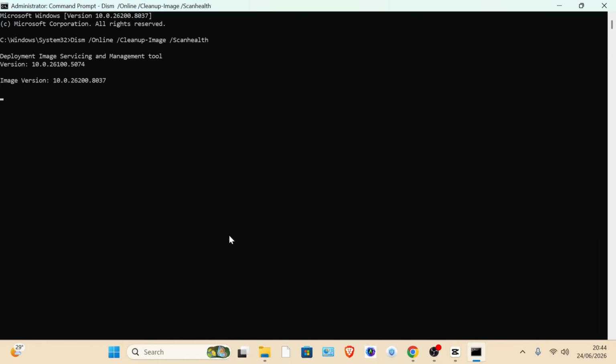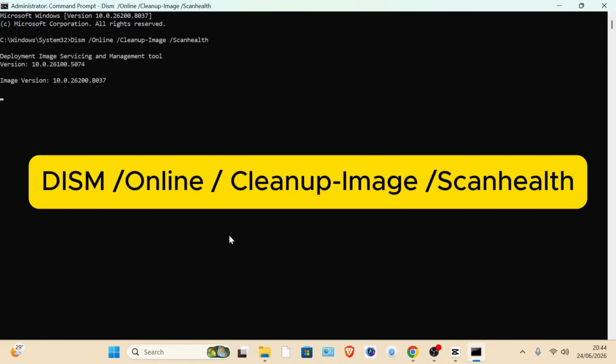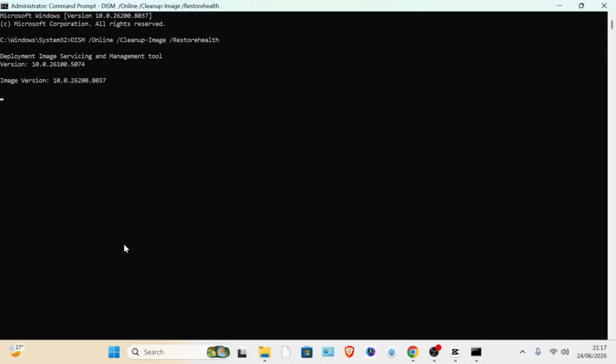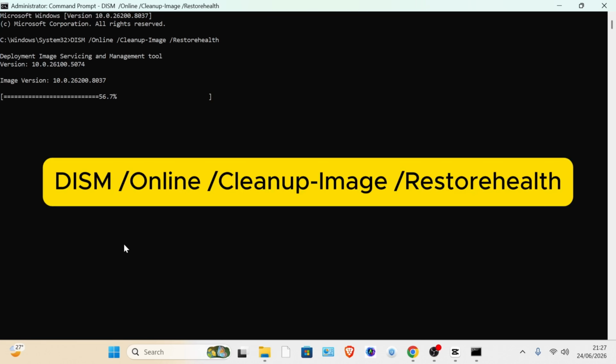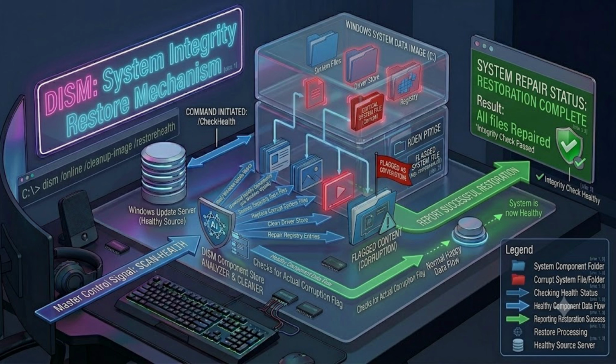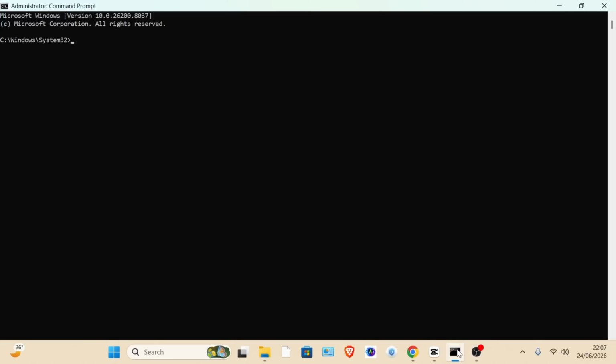Next, you want to run DISM /online /cleanup-image /ScanHealth. This one scans for hidden issues or deeper corruption. And finally, the command that actually performs the repairs is DISM /online /cleanup-image /RestoreHealth. This will actually reach out to the Windows Update servers, download the fresh, uncorrupted original files, and replace the damaged ones on your system. It's a heavy lifter for operating system corruption.